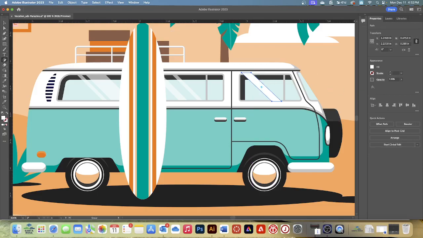Alright. Change the opacity of the rectangle by clicking the arrow to the right of 100% and drag it down. I'm going to go to about 60%.